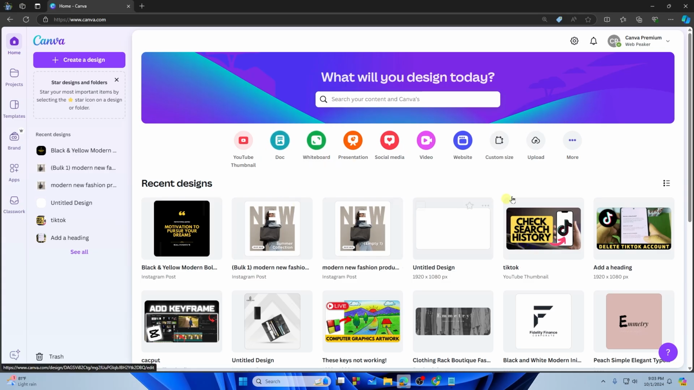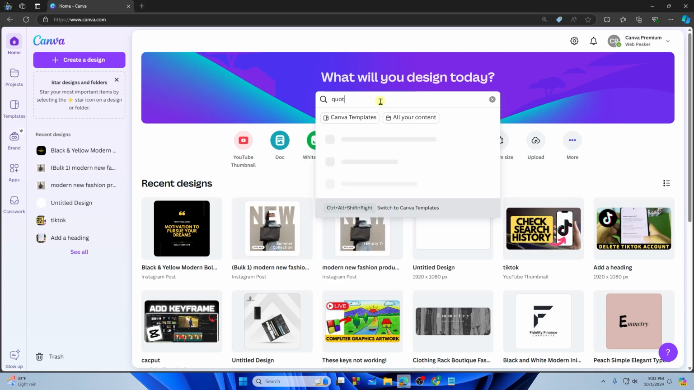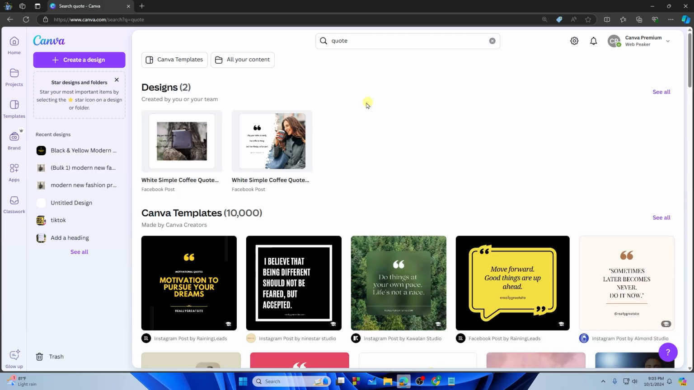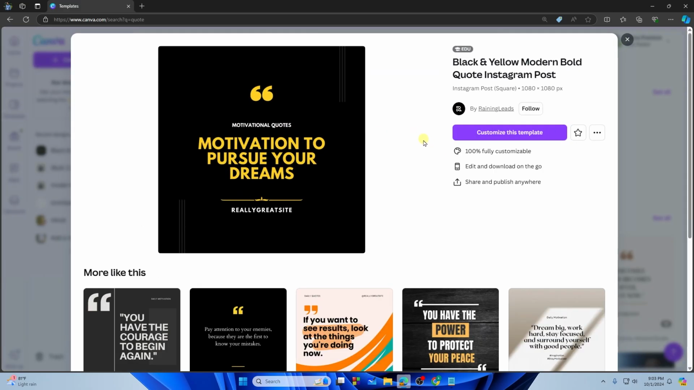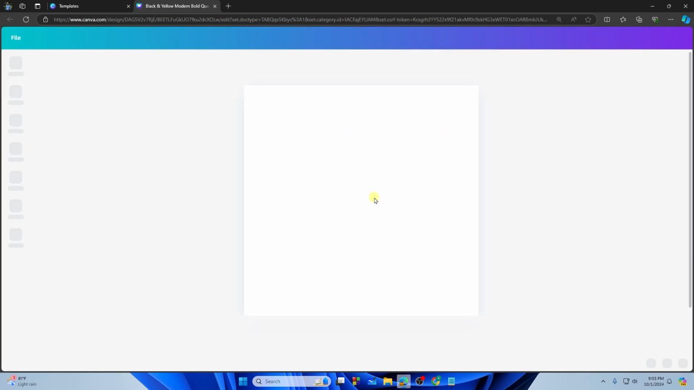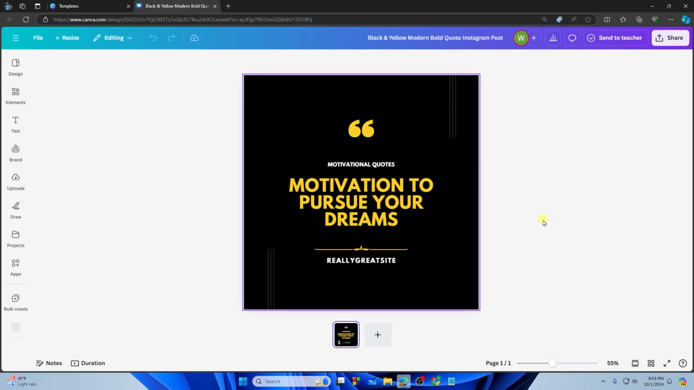So as you can see, we are on our Canva. Now we need to select a template first. So let's just search for the template, and here is one of my templates. I want to customize this template. Tap on the customize, and this will bring us to this page.